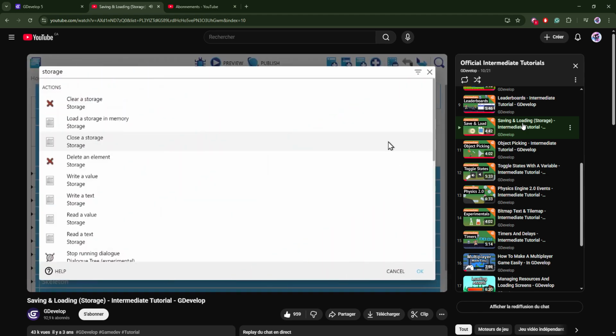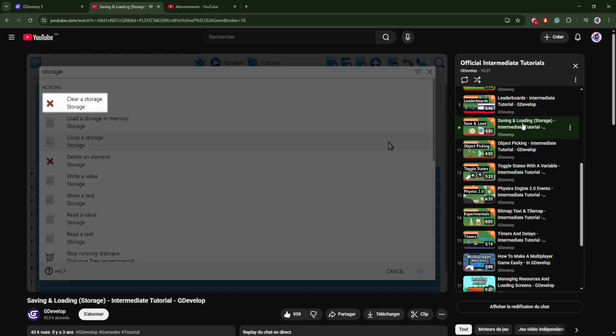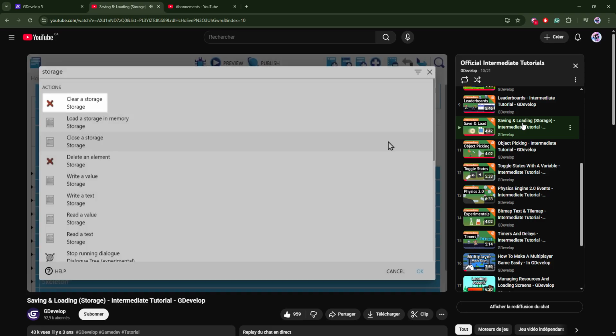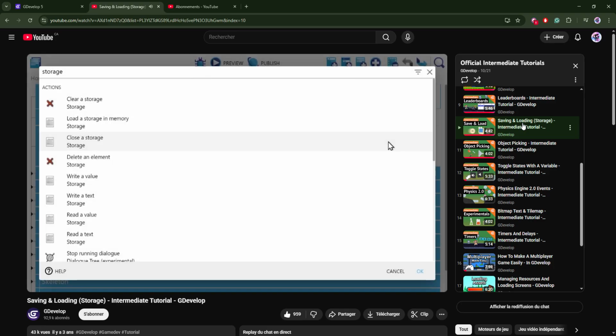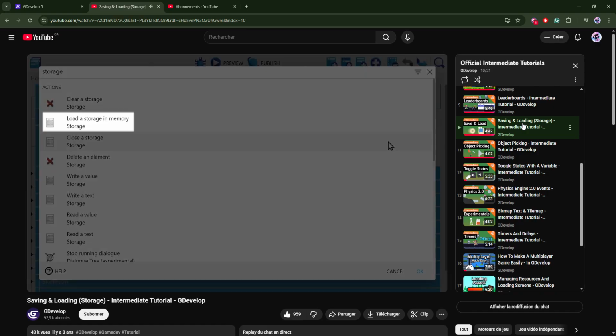Finally, there are a couple of actions I haven't mentioned that are important. For one, there is the clear a storage action, which will just empty an entire storage, and the delete an element action, which just deletes a single group. Then there's also the load a storage in memory action. This will allow you to save and load much quicker and is useful when you have a lot of stuff you're saving and loading.